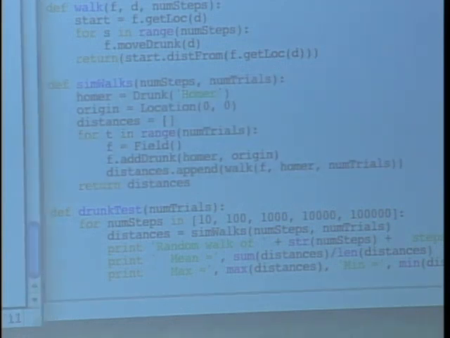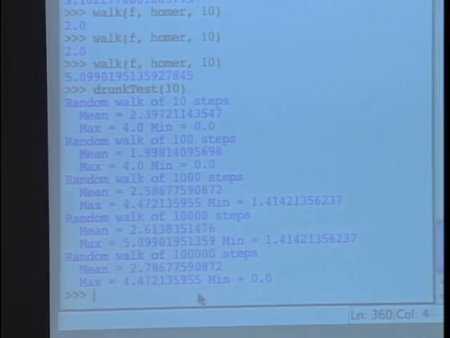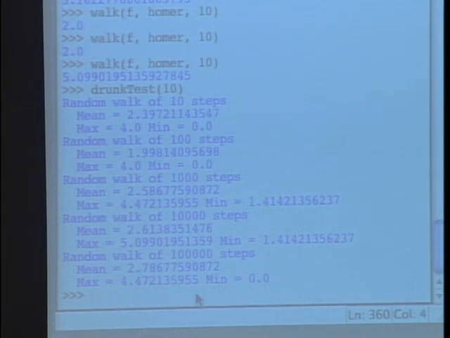If I run drunk test, and we'll do it with 10 trials each. Okay. Does that look right? Does that look good? You can tell this is a trick question. So what should you be looking for there? Look at it. It says if I take 10 steps on average, I'm about 2.5 steps away. If I take 100 steps on average, I'm less than 2 steps away. 1,000 steps, I'm about 2 steps away. 10,000 steps, I'm about 2 steps away. 100,000 steps on average, I'm about 2 steps away.